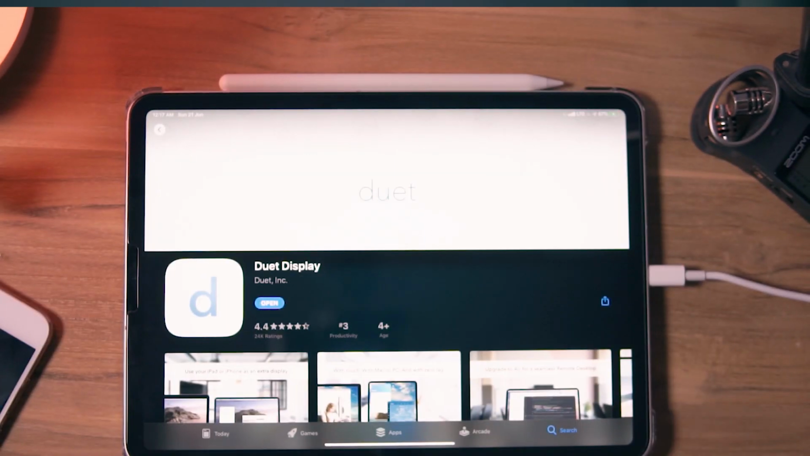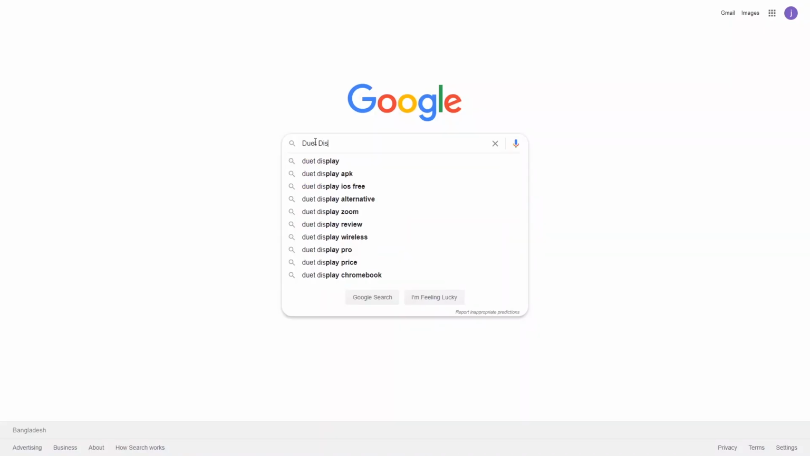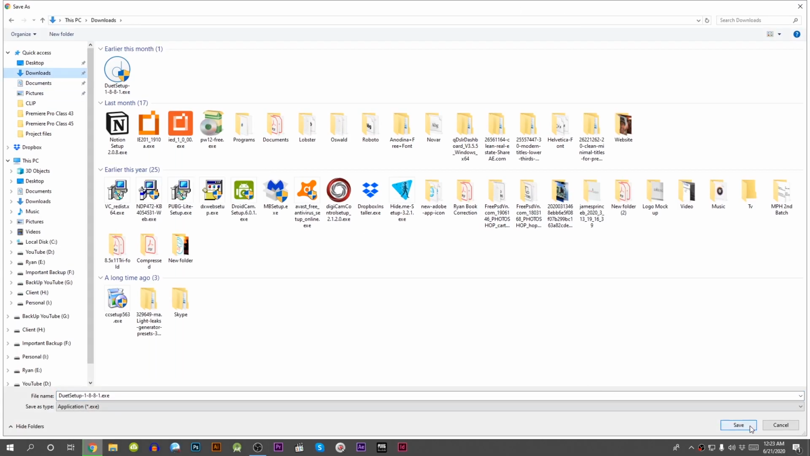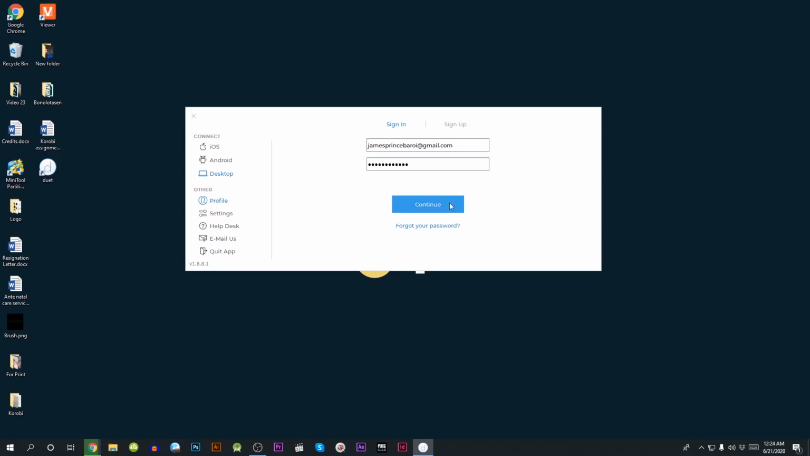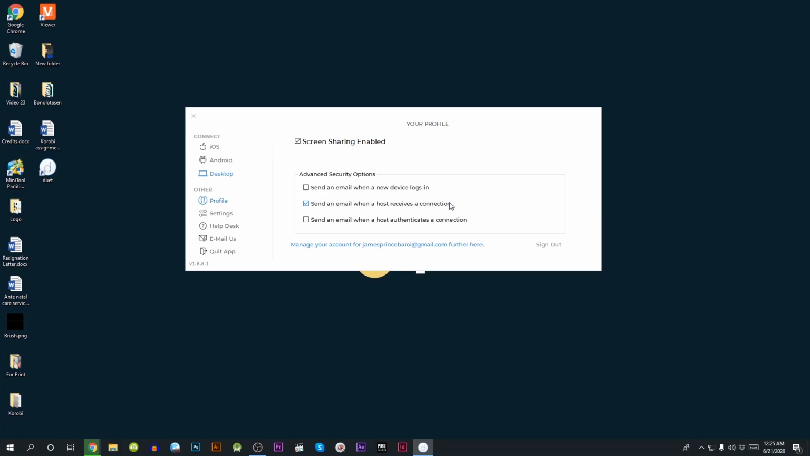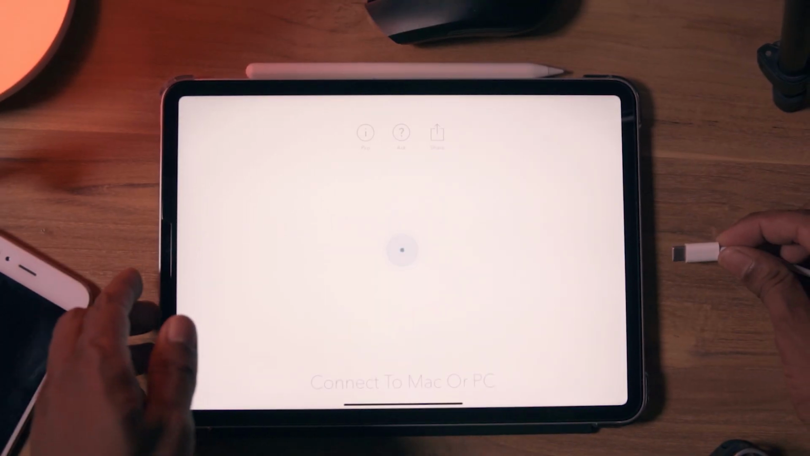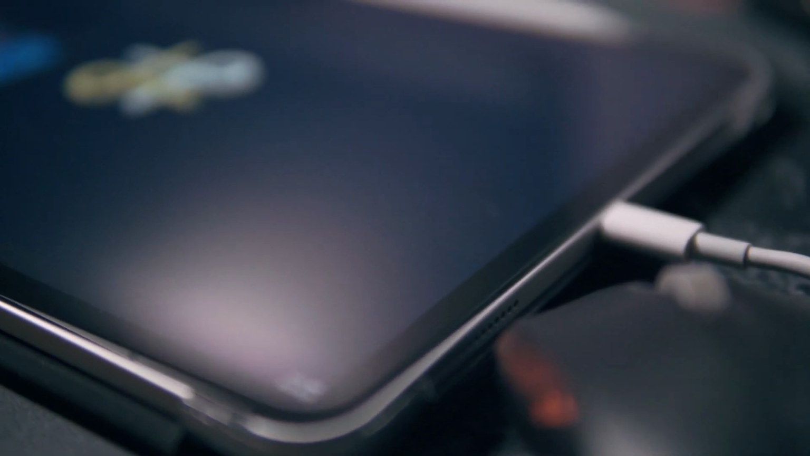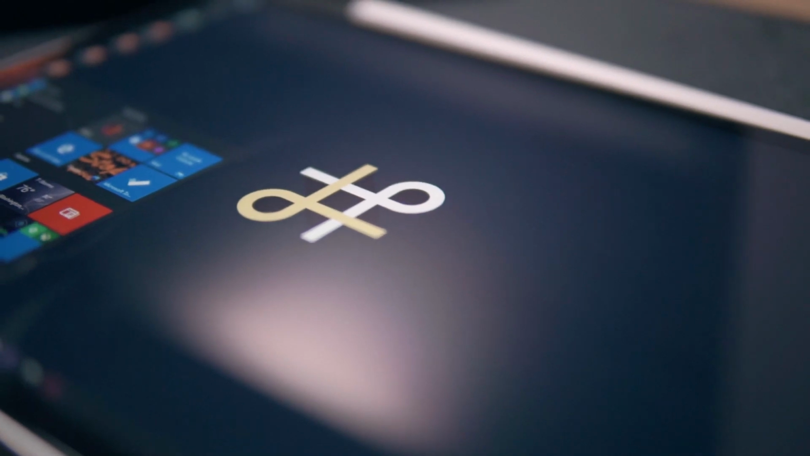So after installing the Duet Display app on your iPad, you need to go to your computer or Mac, whichever you are using. You need to go to their website and download the Duet Display app for your computer or Mac. You don't need to pay for this one, and after installing both software for your iPad and Windows or Mac, you need to create an account in order to use Duet Display. After signing in on both devices, you are good to go. Then just connect your iPad with your computer or Mac and adjust the settings you want to use, and voila, you are using your iPad as an external monitor for your computer.